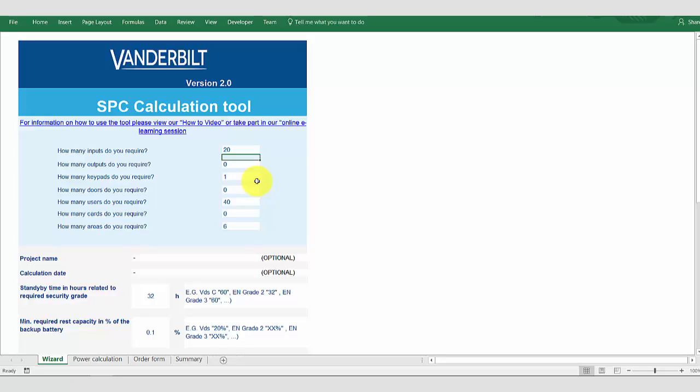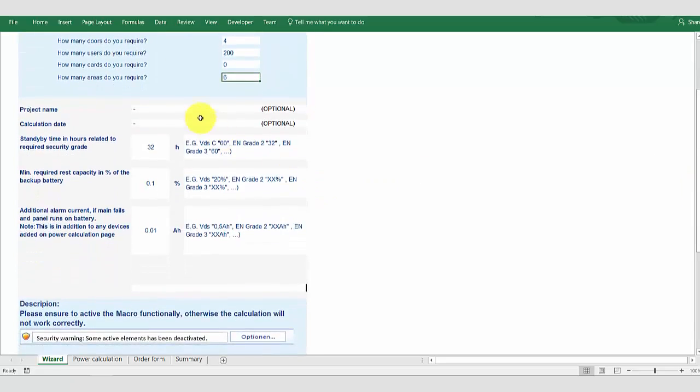This page is meant for you to enter general details about the system you are configuring or specifying. You can enter the number of inputs, outputs, keypads, doors, users, cards, and areas you require. So for this example, we're going to enter 50 zones or inputs. We're going to have two keypads in our system, and we're going to have four doors. We're also going to add 200 users. We have six areas on this system. You may also optionally add a project name. This is purely for organization and serves no function in the system.